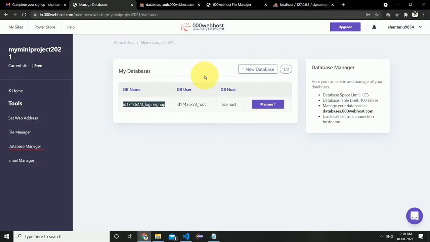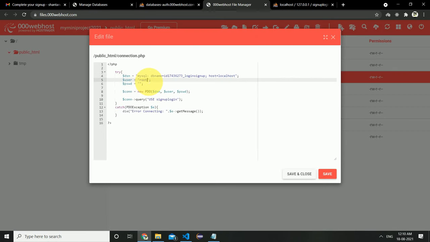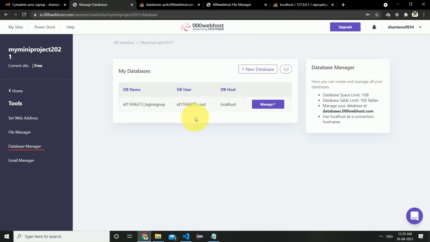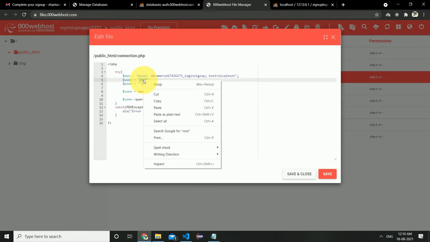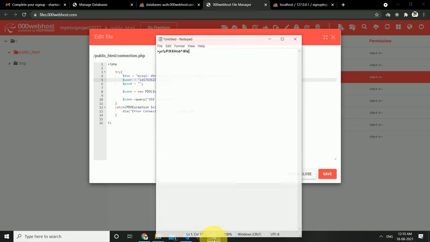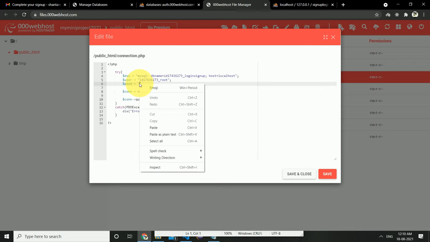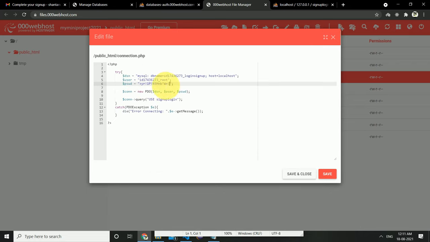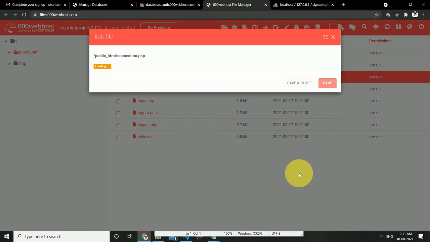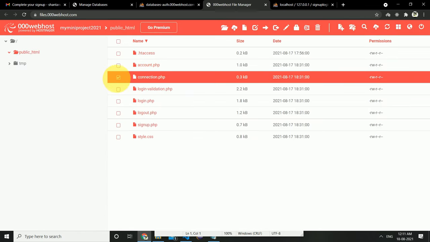Now host name is already localhost, so we do not need to change it, but if your host name is different, then make sure you change it. Now let's change the username. Copy the DB user from here and paste it inside your code. Now open the notepad and copy that password and paste it inside your code. And also change the database name over here. That's it, click on Save and Close. And your database is now connected.